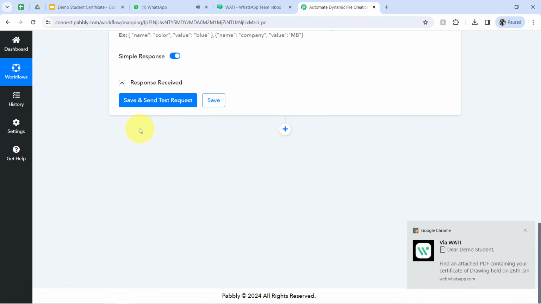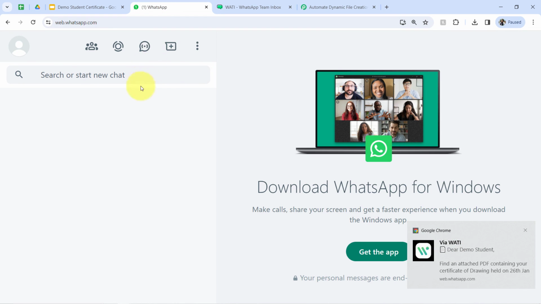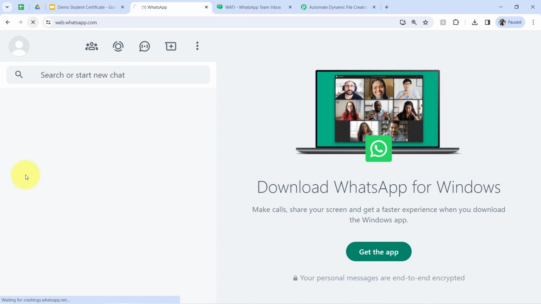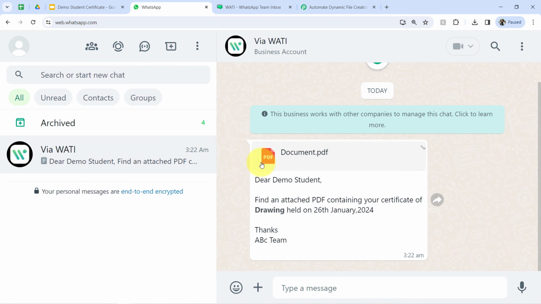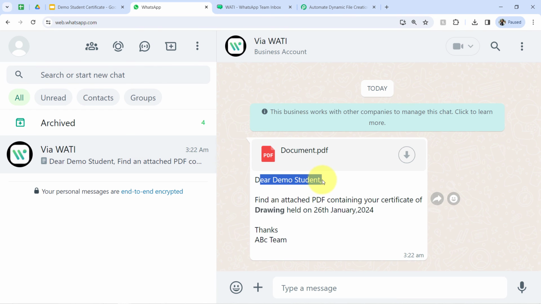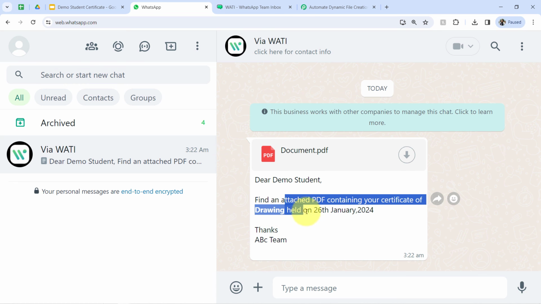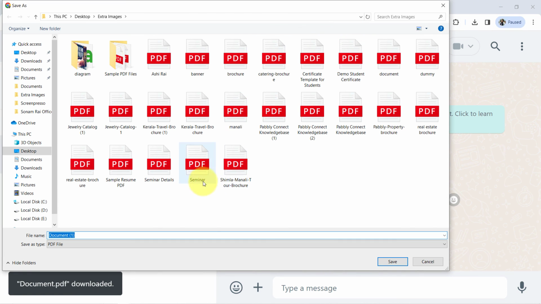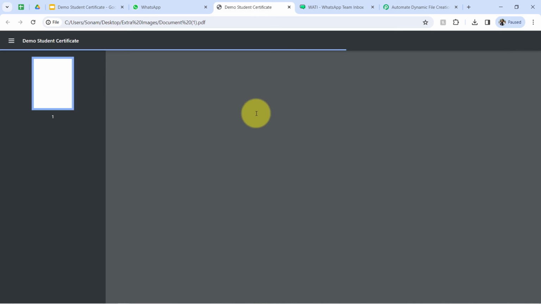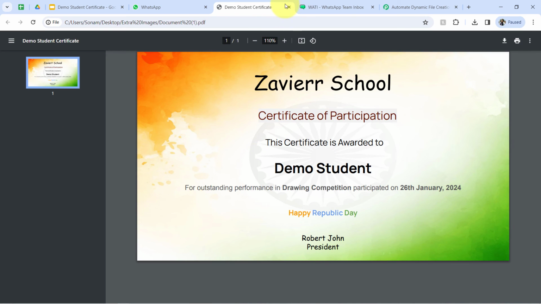Alright, so I have provided the number and have clicked on that button. You can notice the notification is also here. Going back to my WhatsApp Web, how about I refresh it? And here you can notice a new message has arrived: Dear Demo Student, find attached a PDF containing your certificate of drawing held on 26th January 2024. Thanks, ABC team. And if I click on this download button, you will notice that it is actually the same certificate. How about I open and show you?